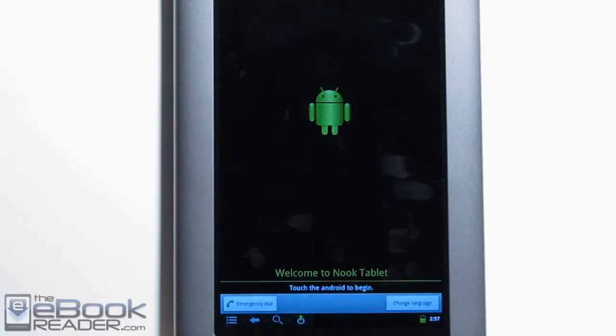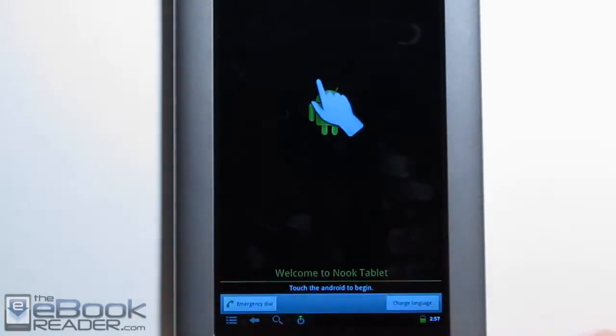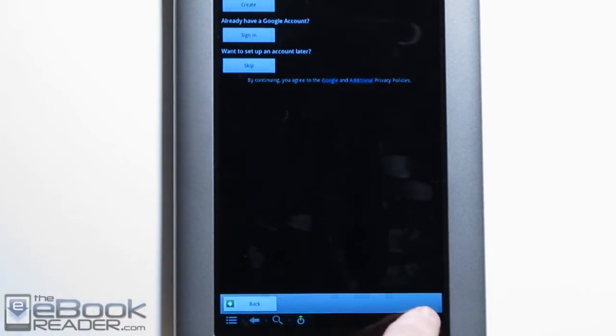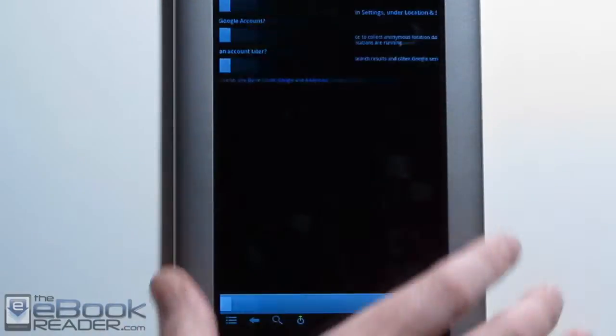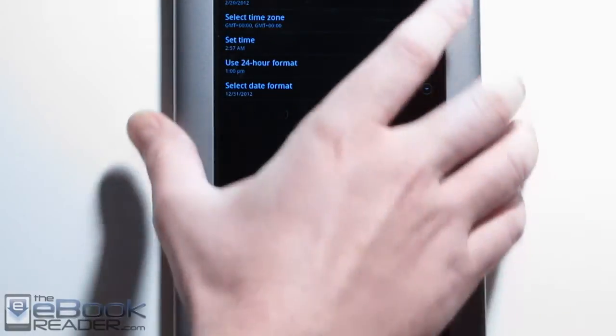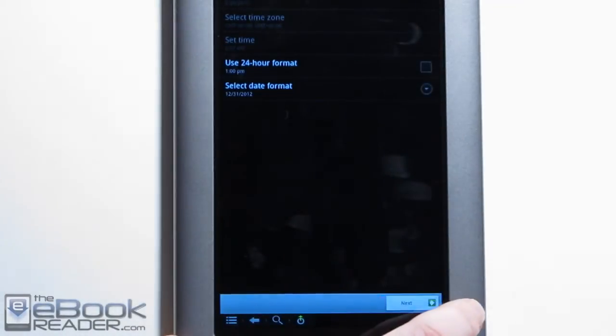Then once you get past the boot up screen, it'll actually prompt you with this stuff right here. We're going to skip this right now because Wi-Fi isn't set up. We need to have Wi-Fi set up before we can access our Google account. So let's skip and just hit next with those. Here we've got the time. I'll just hit automatic for now.